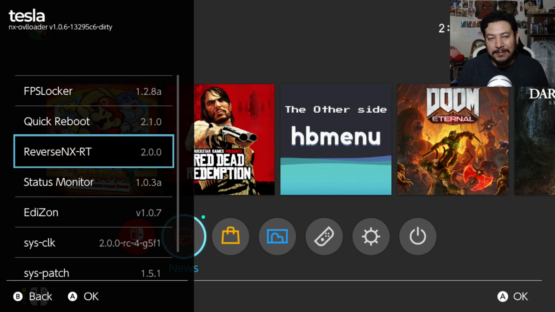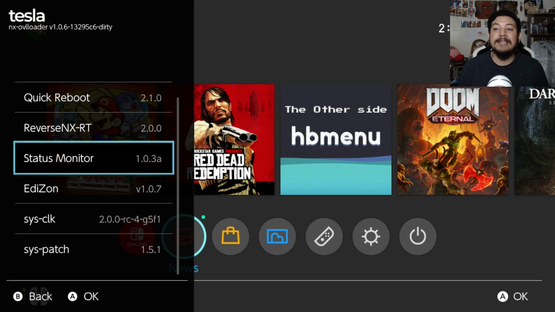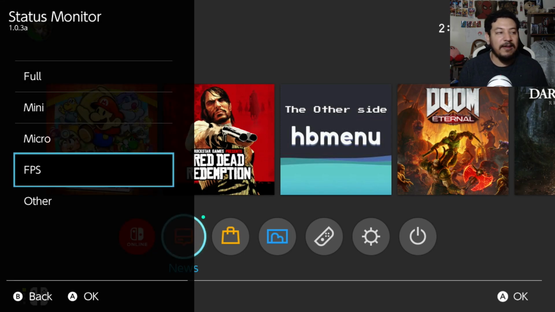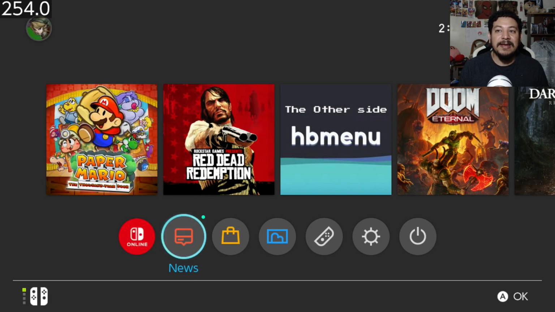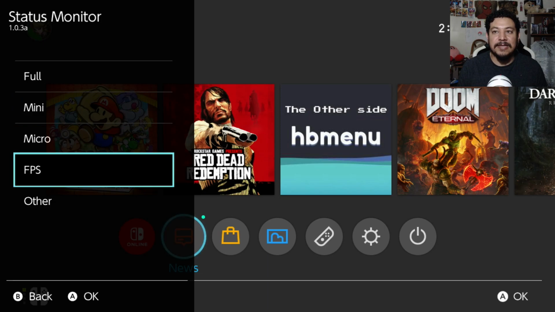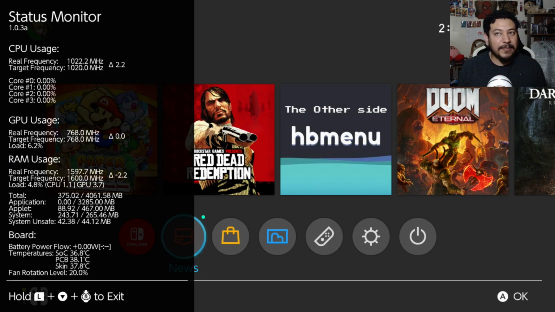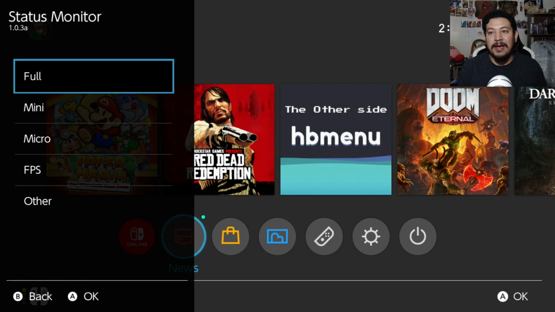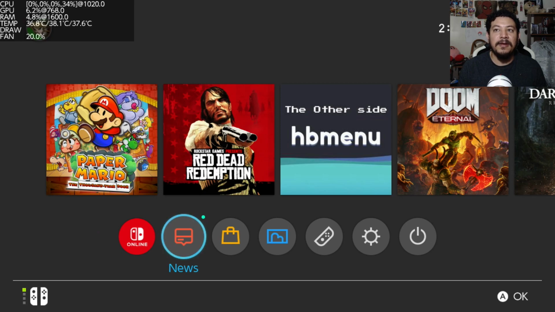reverseNX is also the same. We can't use it till we're running a game. Status monitor is what I use to check for FPS. We can either have an FPS counter in the top left corner, or we can have a full status monitor of the Switch, everything that is being run in the background. And we also have a different size as well, that has just the basics that are most important with overclocking.